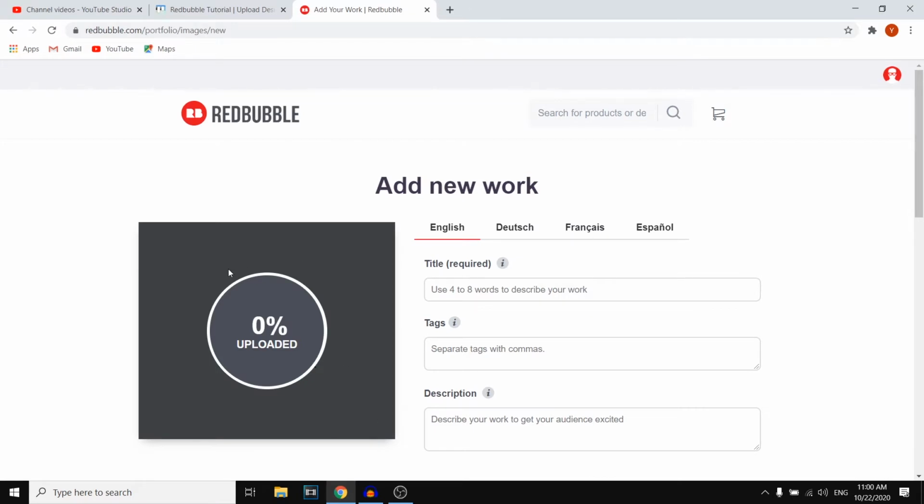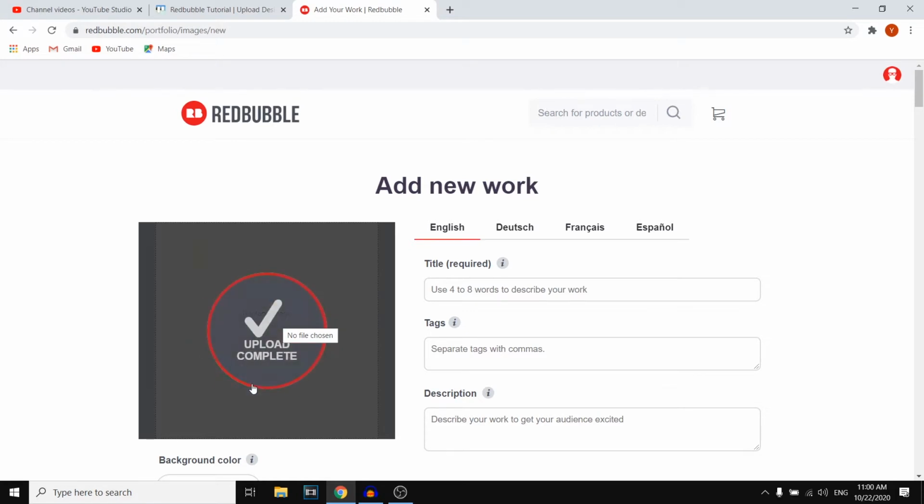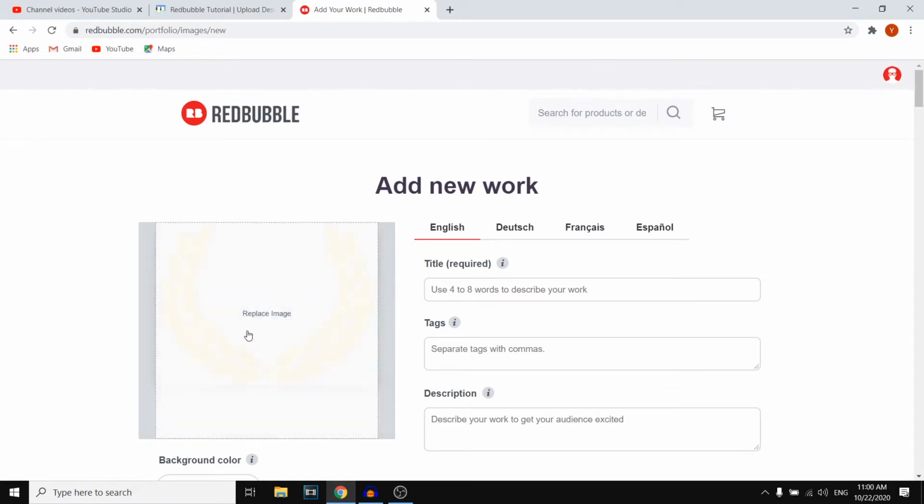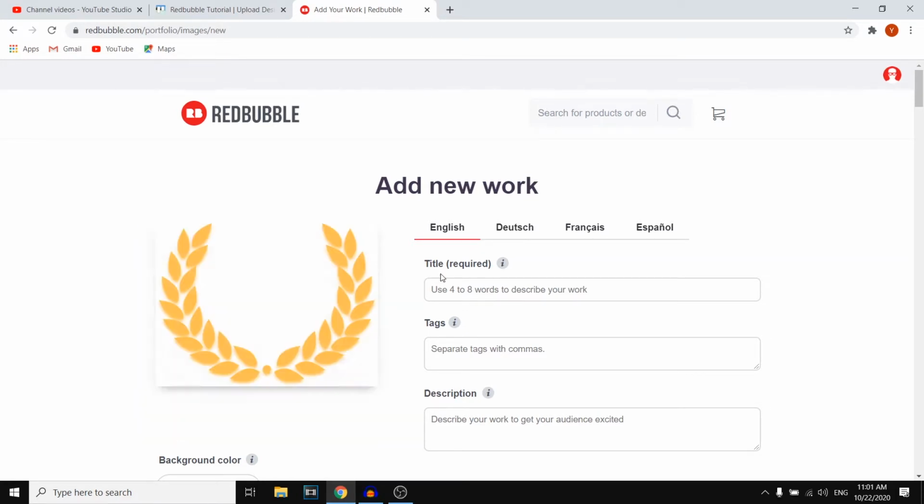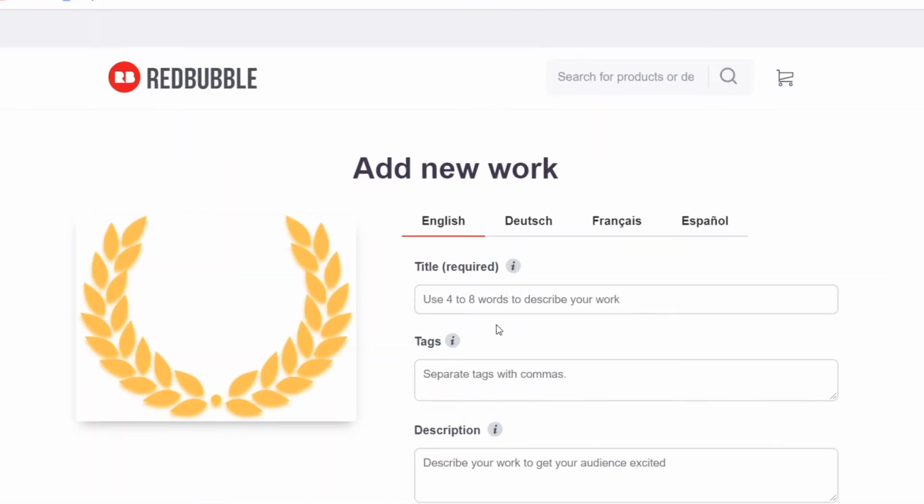If I open this, it's going to upload. So this might take a while depending on the size of your file. So this seems to be a simple file. So here we go. Now next up, we can add a title. Now a title is required. So you can use 4 to 8 words to describe your work. So use a descriptive title that explains your work. This makes it easier for people to find your design based on their searches.